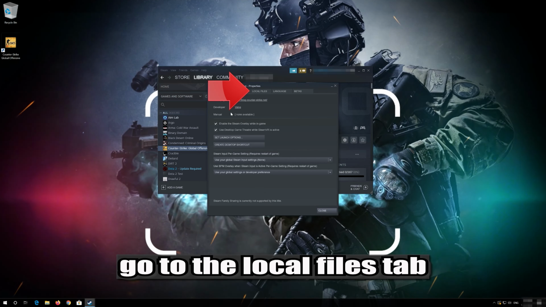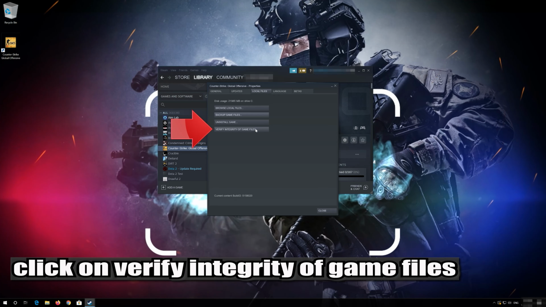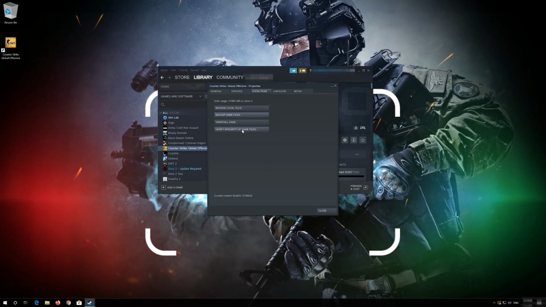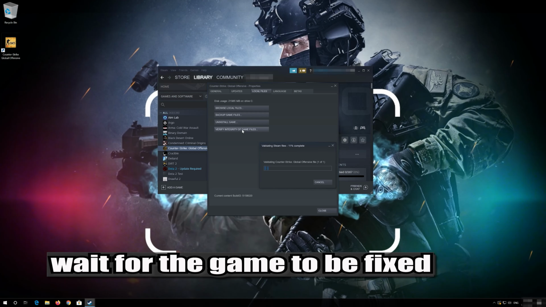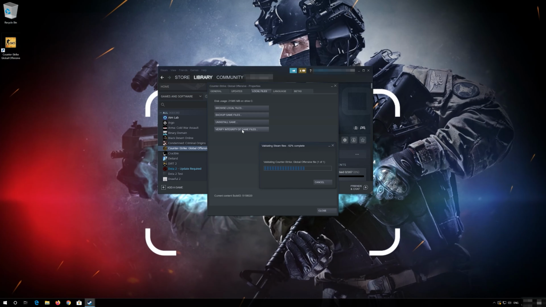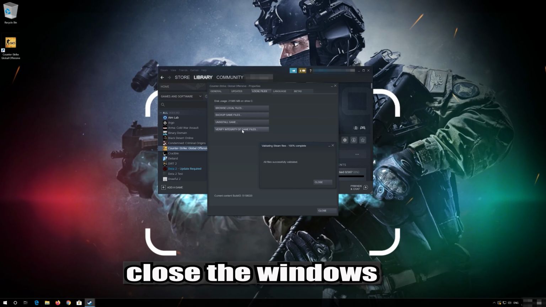Go to the Local Files tab. Click on Verify integrity of game files. Wait for the game to be fixed. Close the windows.